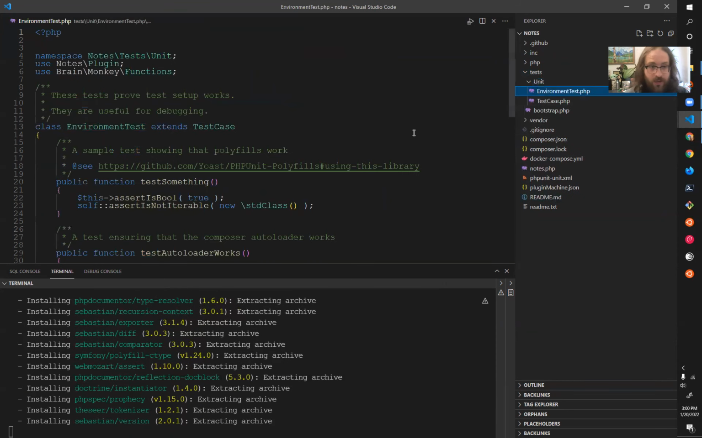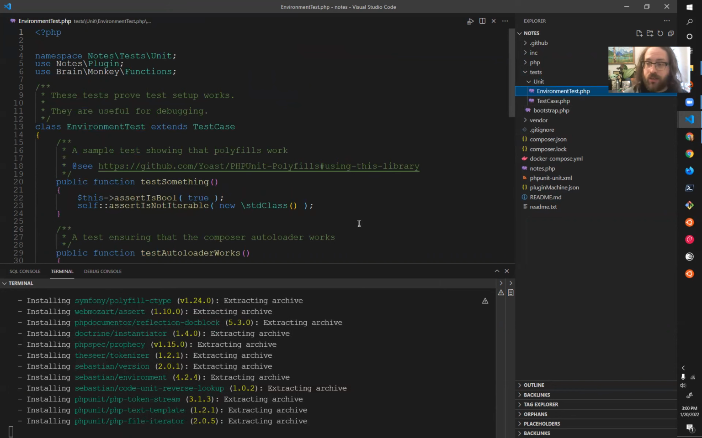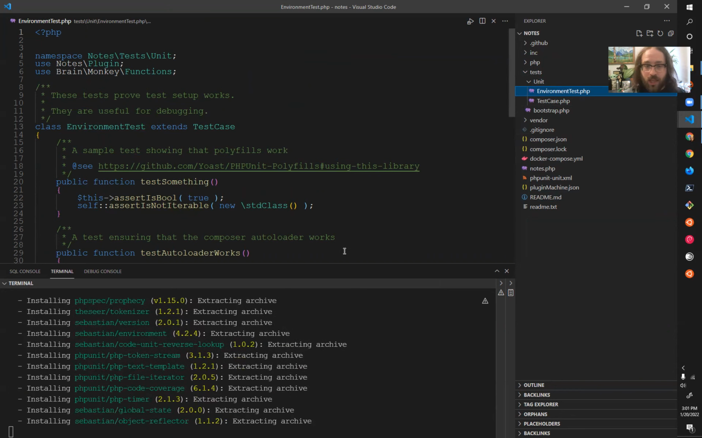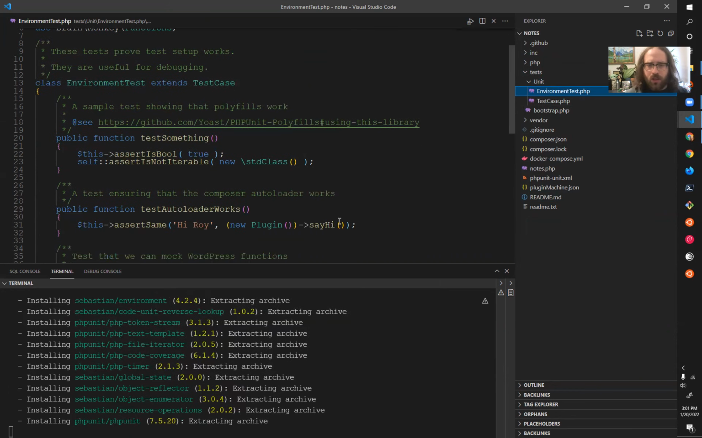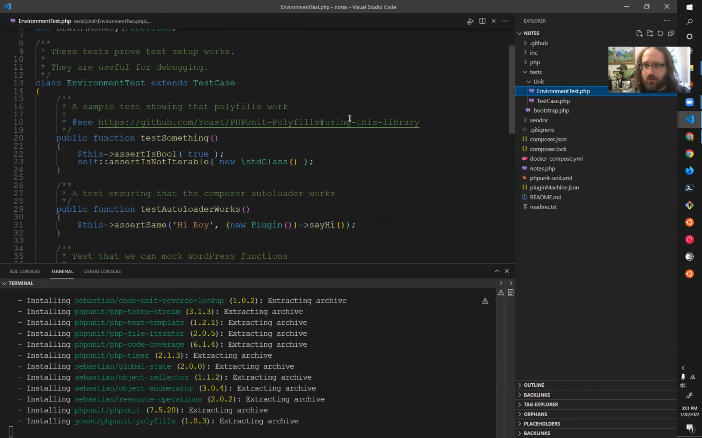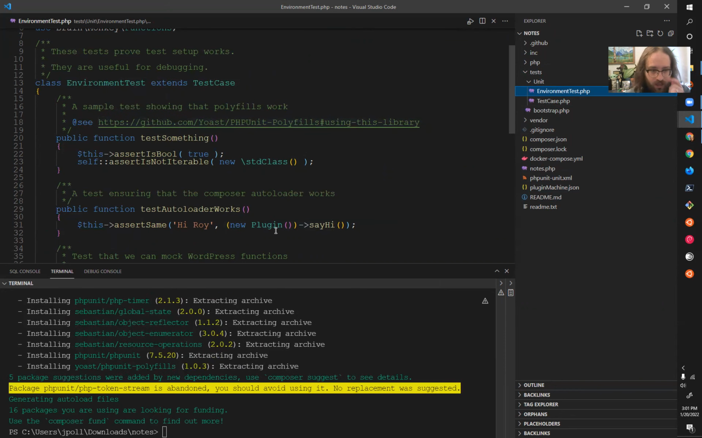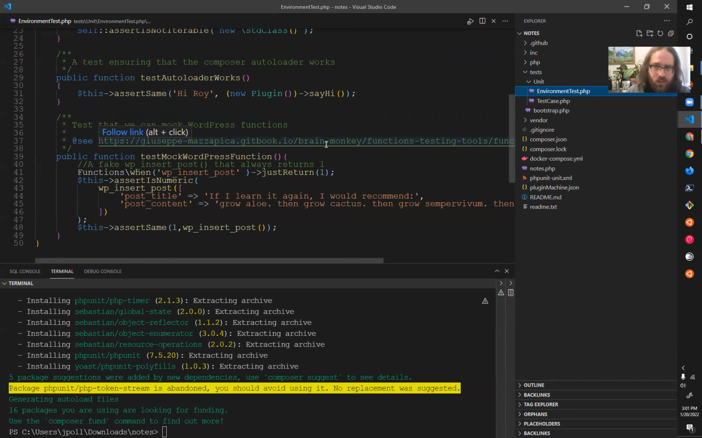So we have unit testing. It has configured here. This is a test case. It just shows that things are working. I set up the Yoast polyfills for you. And this just proves that the autoloader works and that it's properly loaded by the test setup. And this shows that the mock functions are set up so that we can fake things like wp_insert_post. I think this works, but it's totally contrived. So I'll get back to that in a second.